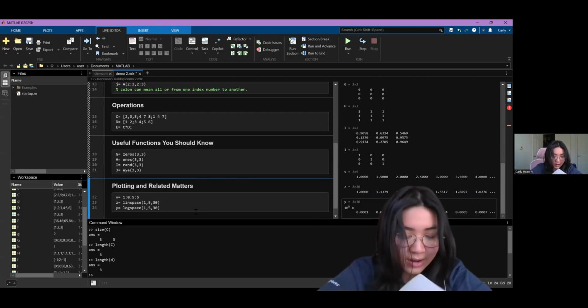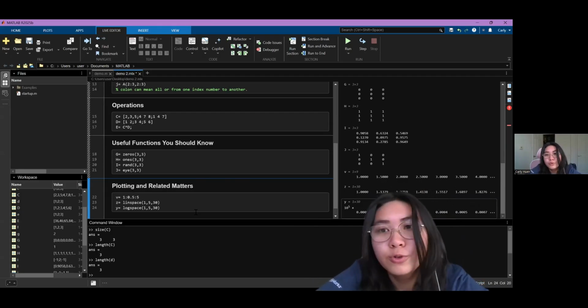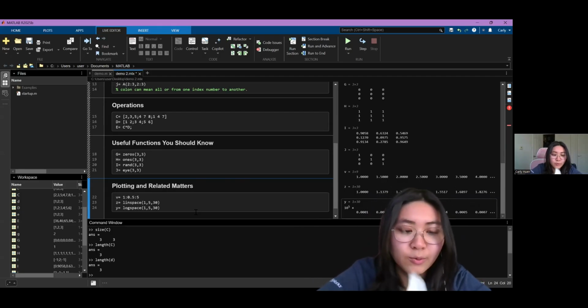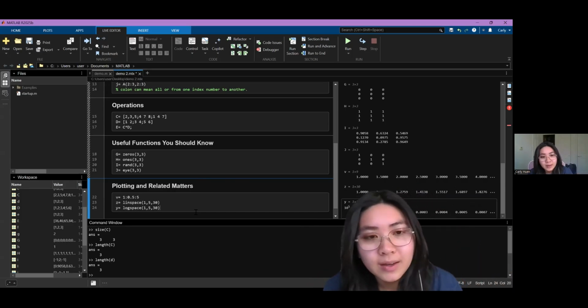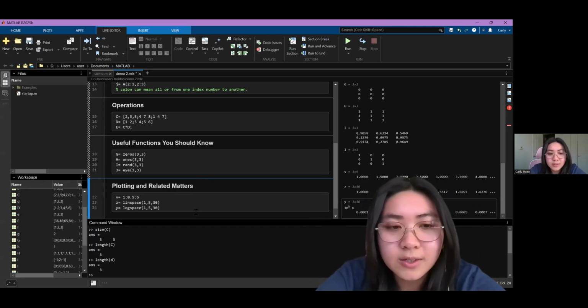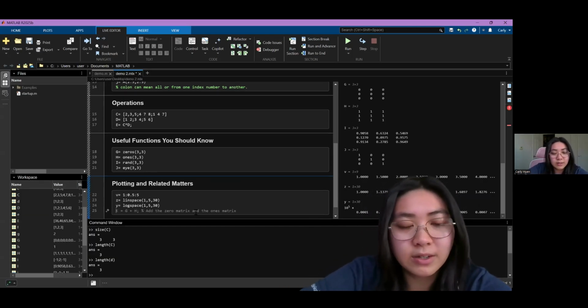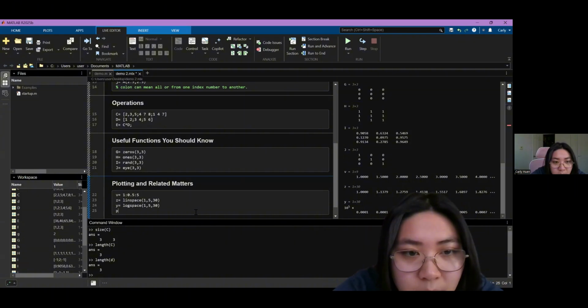Now we are going to do the first useful thing here. We are going to plot something. There's a lot you can do with the plot function, but the simple, easy version is plot.